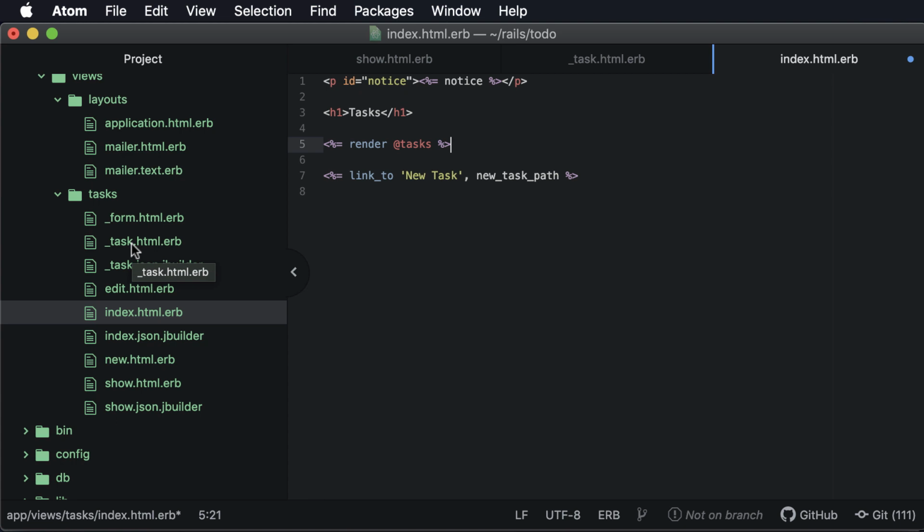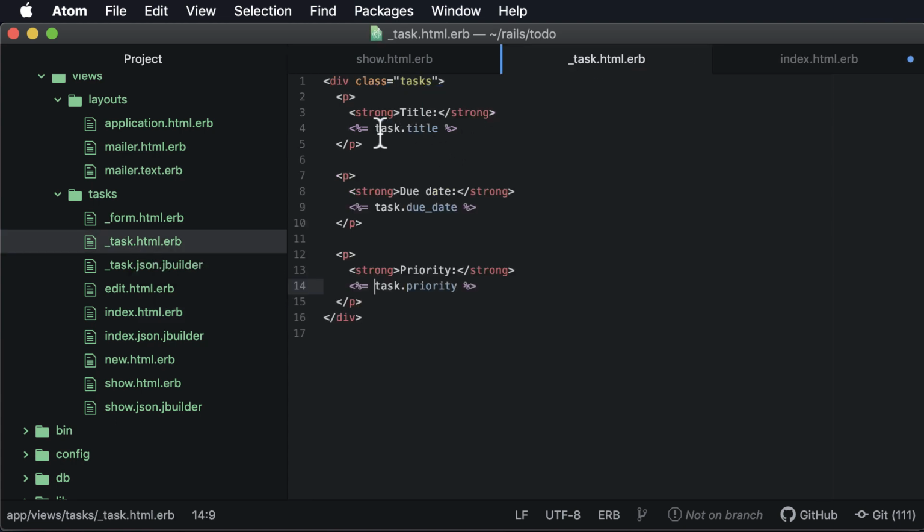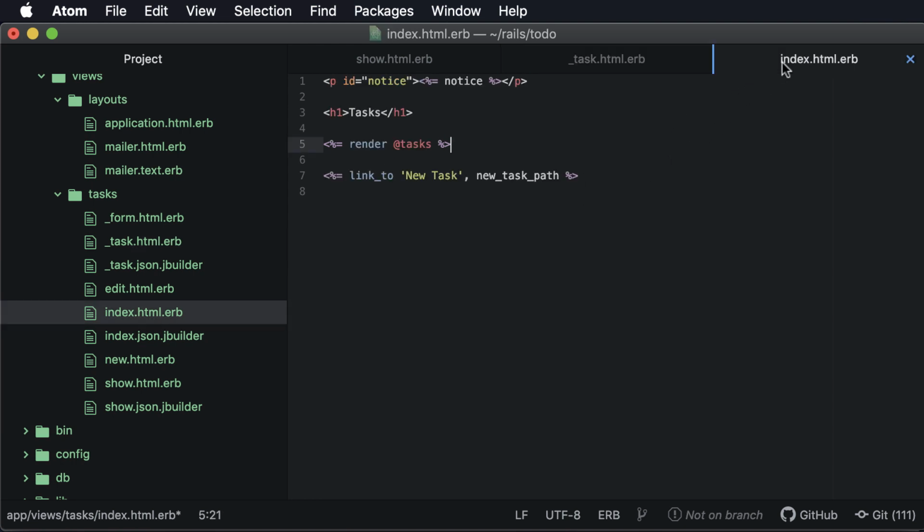Now that local variable in the partial right here will be set to the task that is supposed to get displayed right there. And when we loop to the next task, this task local variable right here will then get changed to the second task, and then so on. If we had 3, 4, or 5, each time we draw this out, this task will be something different. So let's see what that looks like.